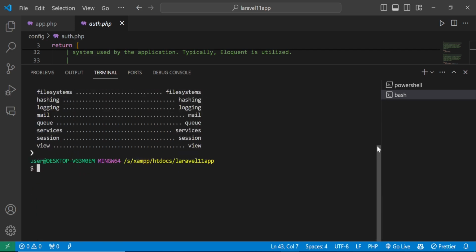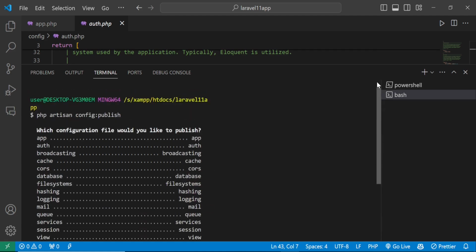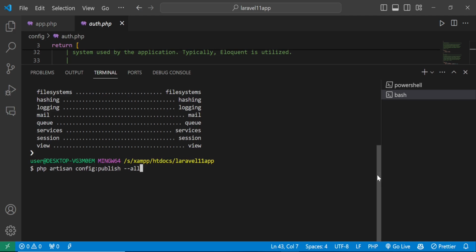Now in case you want to publish all of them, you can repeat the same command and then add this flag here, which is --all, and what it will do is return them back, just like when you observe Laravel 10, you can see that all the config files were there by default. So this command will return them back just like we had in Laravel 10. Right, so that is something you need to know about.